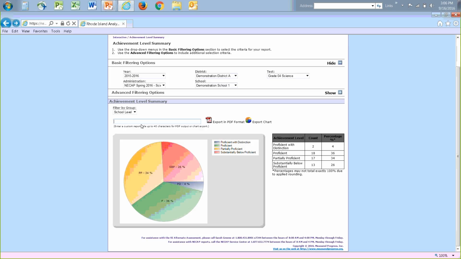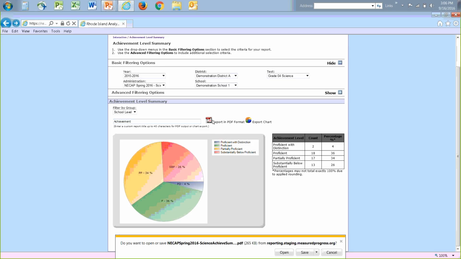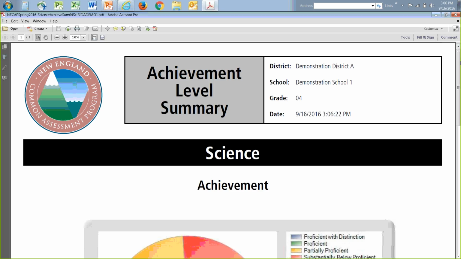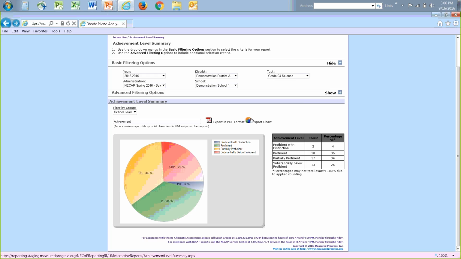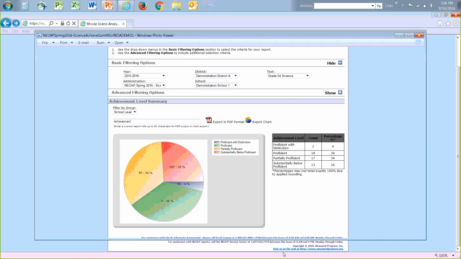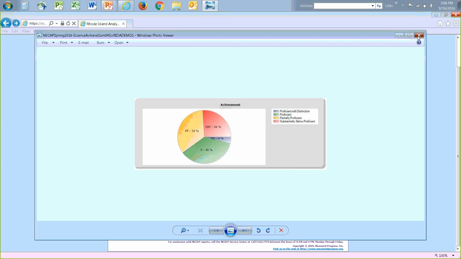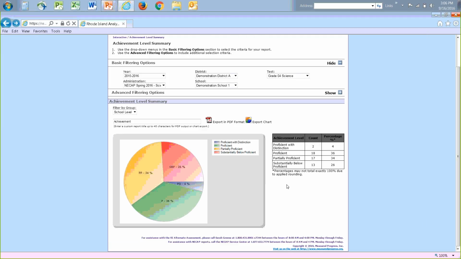You can do the same thing here. Name this something like achievement and export it to PDF. Again, like we did with the other reports, or export as a chart. Over here you'll see the count and the percentage of students at each of the 4 achievement levels.